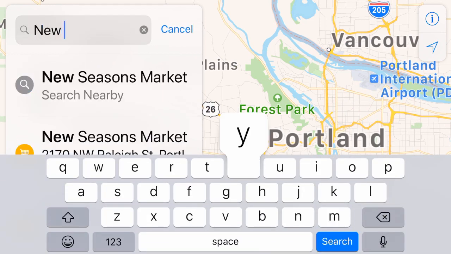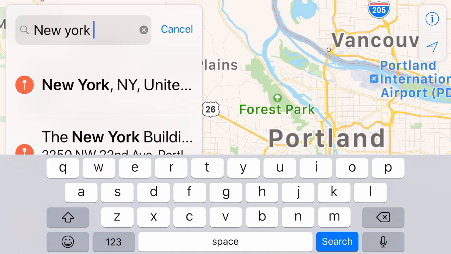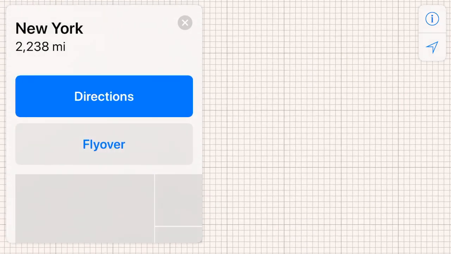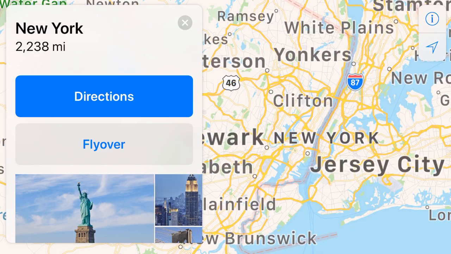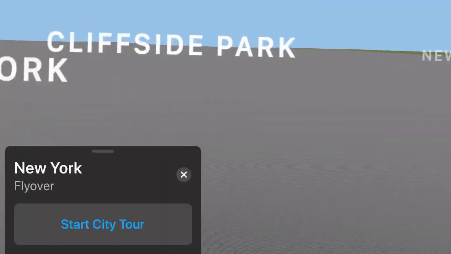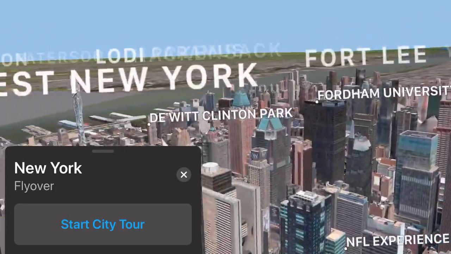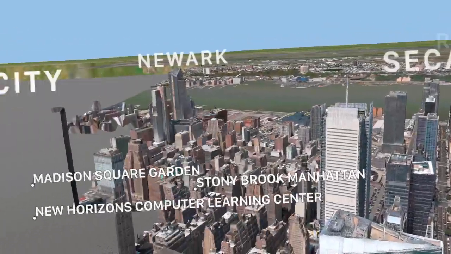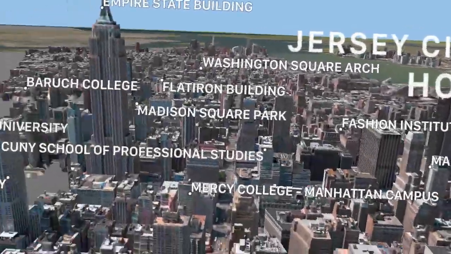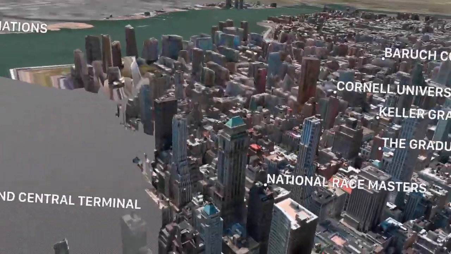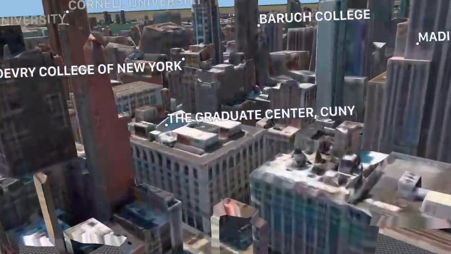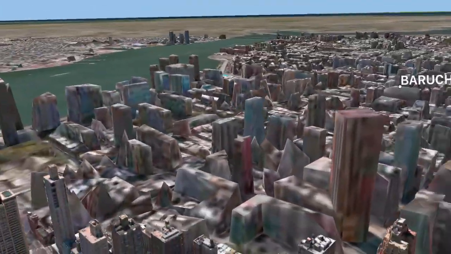New York. I'll just do New York. There you go. So again, it is giving me the option of flyover. So I click on flyover, zooms in. Again, it just loads the geometry. So see, again, now I'm literally in my office chair and I'm just spinning around in my office chair. And I guess I can zoom in to any of these areas.